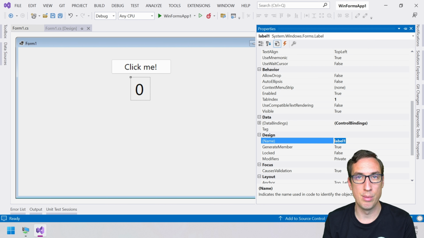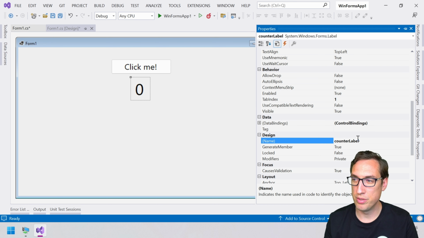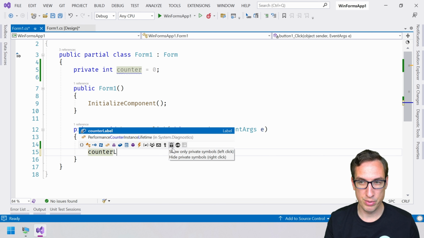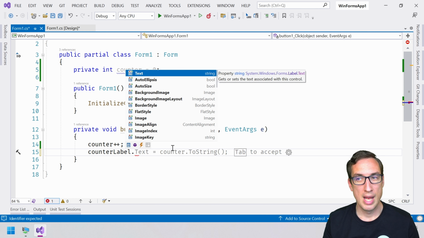You can change these labels. I can change it to like counter label or something. You can do whatever you want with the name, and you can have your own naming conventions if you want. So I'm just going to name it counter label, which means I can refer to it from my code file. And so my form1.cs, which is not my designer, but the code behind, can now refer to that label by calling it counter label, and then dot, and then I can select a property from this label, which is basically the same list of properties I also have in that visual designer, but now I can change them from code.